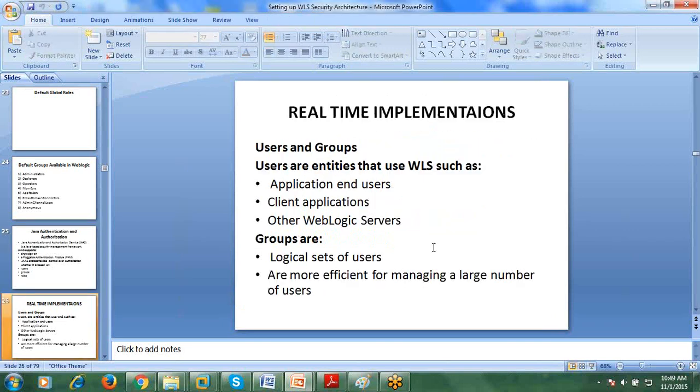So what are the real-time implementations we will be able to see here? What is a user, and how you are going to create the user. Then what is a group, and how you are going to create the group. Then how you are going to unlock the user whenever it is locked, and what is embedded LDAP and LDAP, and how we are going to configure those.